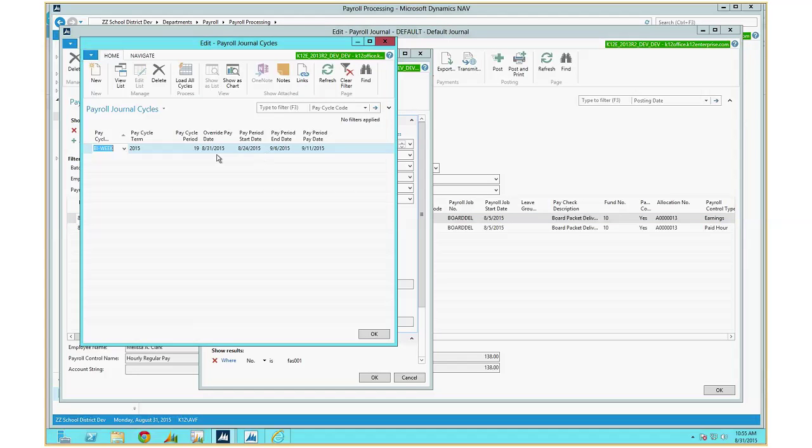So you always have the capability of overriding the pay date right here. You know what I mean? So on this screen, you can say, oh no, I really want to back that down to 0731. Whatever. And you can do that today, just with the normal run, normal pay cycle, normal pay cycle period.